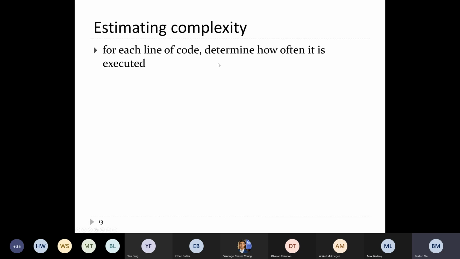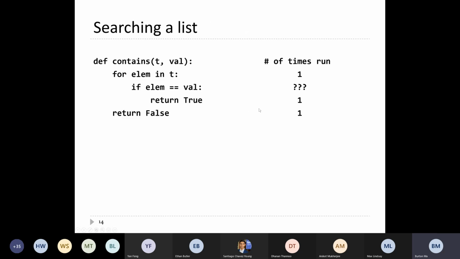Okay, now for each line of code, you want to count how many times that line of code runs in the function. Here, the for loop is a bit sketchy because it's not exactly true that this runs once. The for loop has a bunch of stuff hidden from you that happens right here. We're going to ignore that for now, and we'll just say that the for statement runs once.